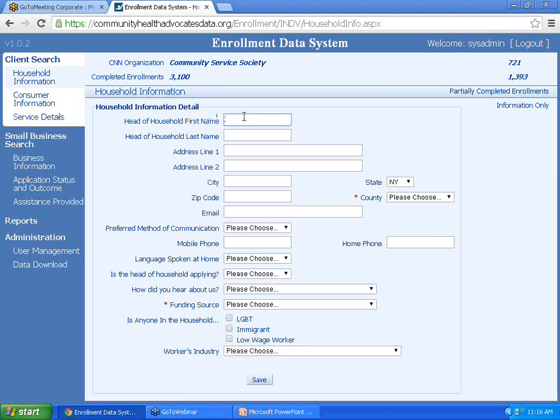You would enter the head of household's first name, the home address. These aren't required, not because we don't think they're important, but because we, as Carolina was saying, want to make this as user-friendly as possible. The more information you put in, the better, not just for us, but also for helping identify clients when you might have forgotten their name, you remember where they're calling from, etc.